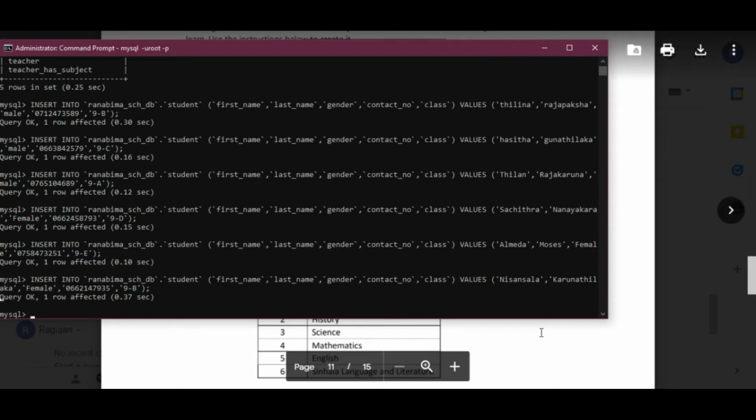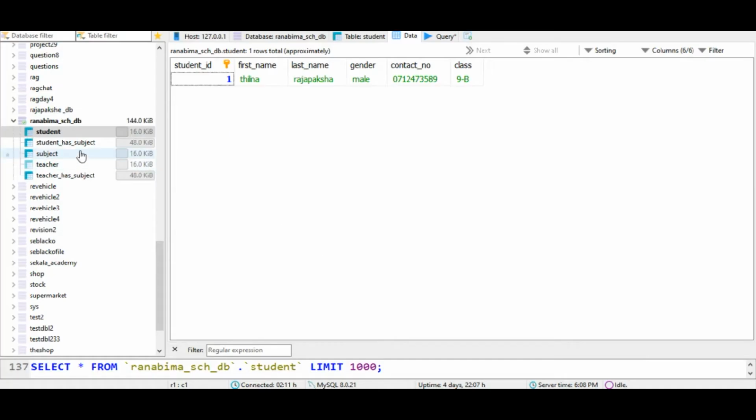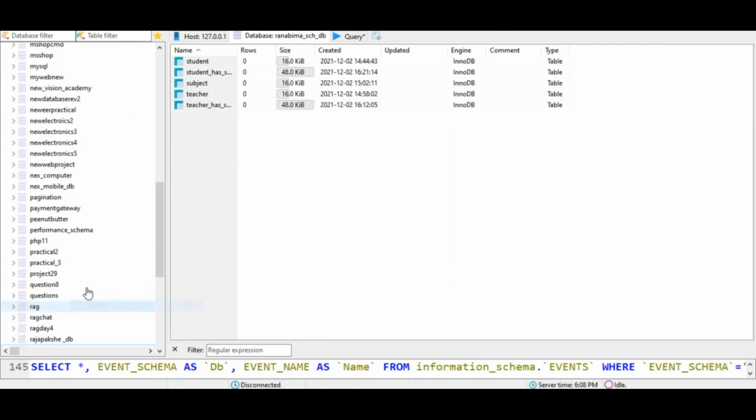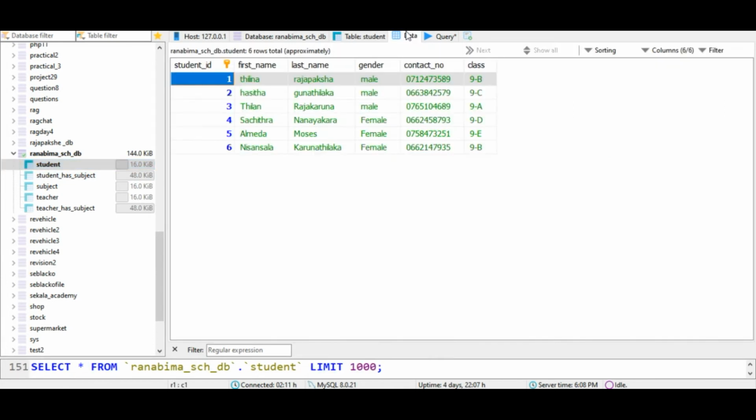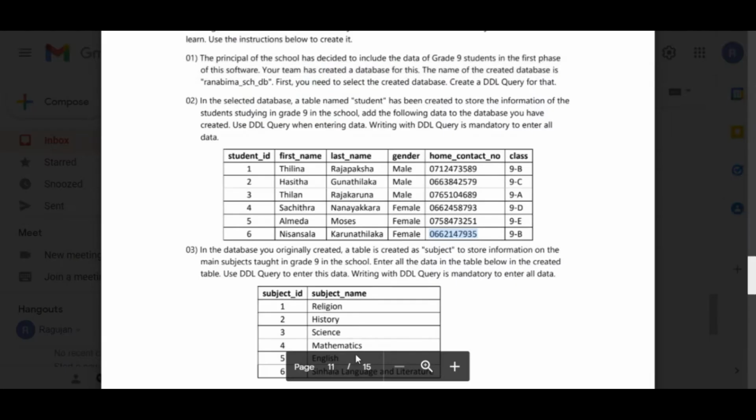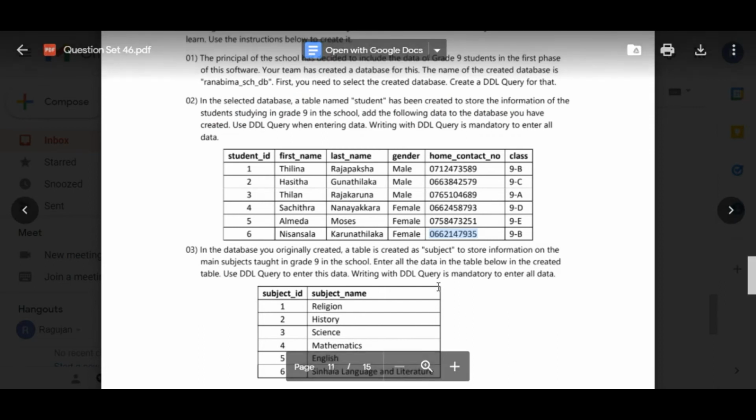Okay, now we successfully entered the data to the student table. Let's refresh the database and let's look what's inside the student table. Okay, successfully we entered data. Now we can move on to the third question.